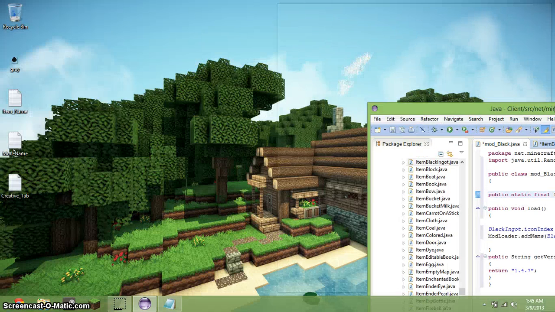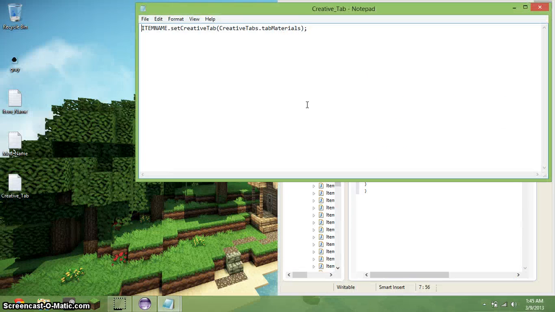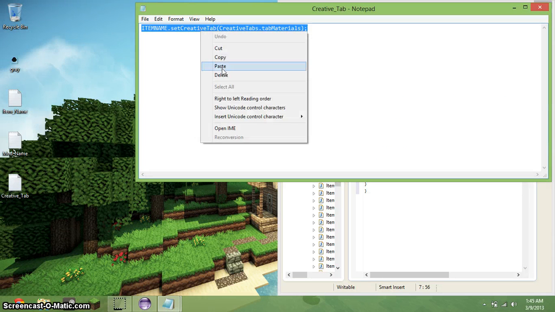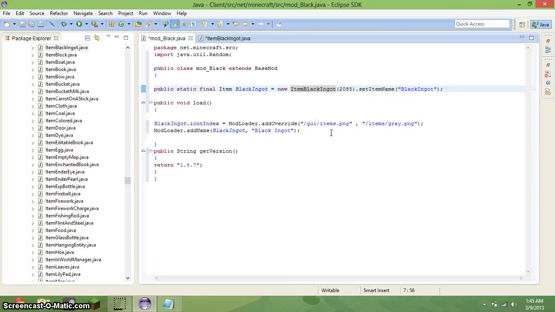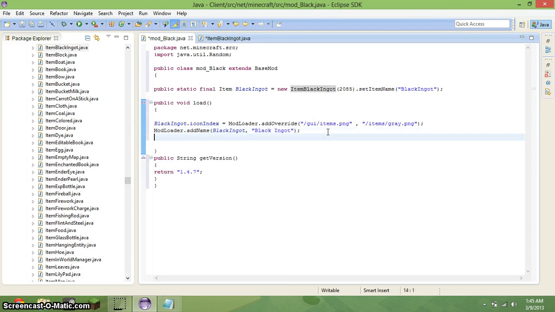There's just one last thing to do. Come over here to Creative tab, and this is really simple. Copy this, open that, go right under here in the public void load, place that there, and then you put this here. So black ingot.